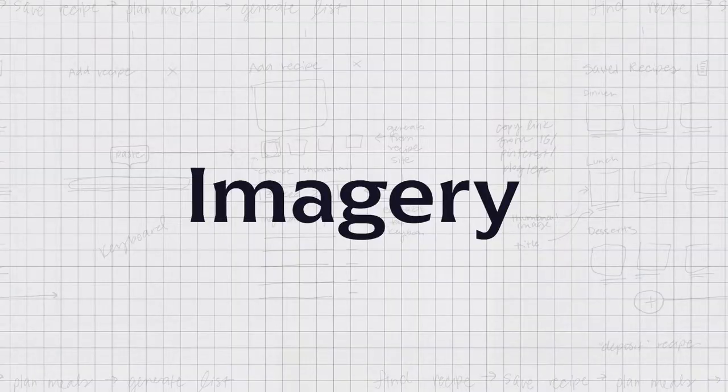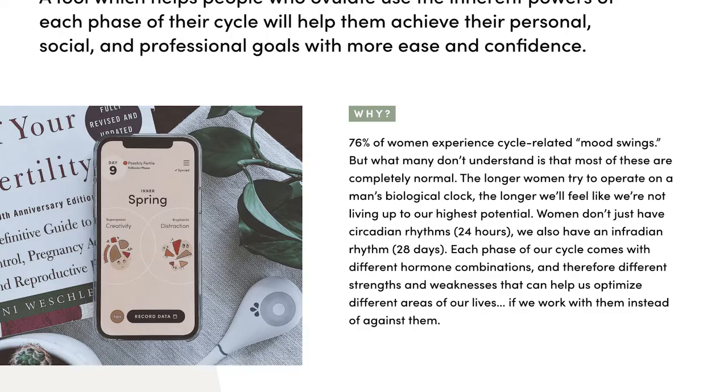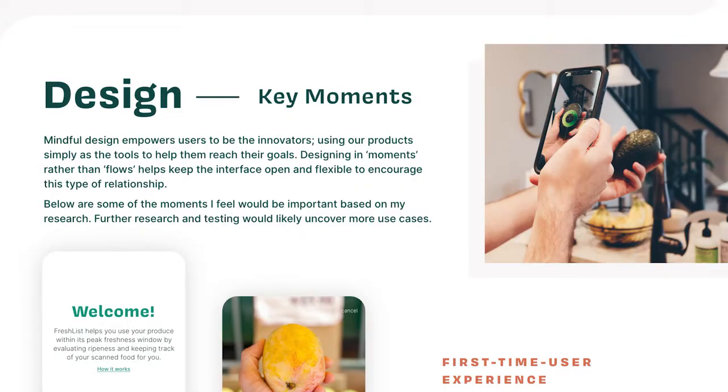Imagery. I personally like to use imagery to keep my case study engaging. This type of visual really doesn't make or break your case study. In fact, if you use too much, it can actually distract from your main points. So make sure any imagery you use is relevant.